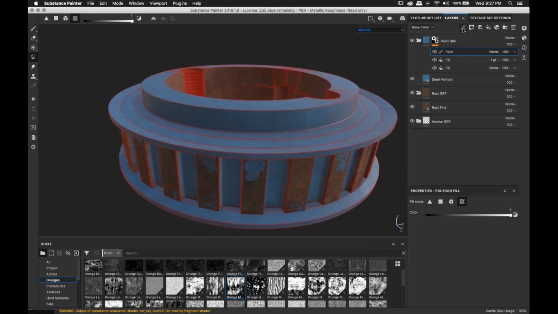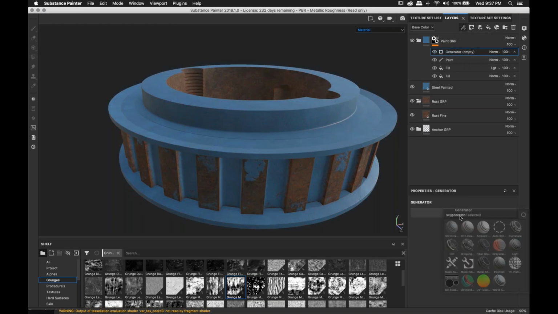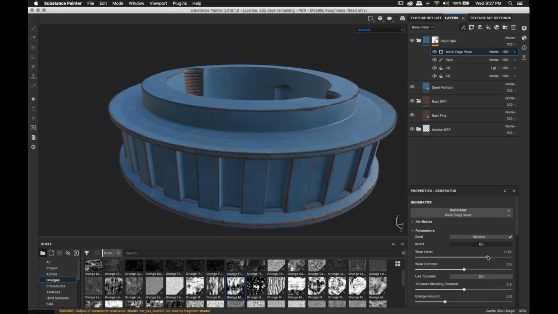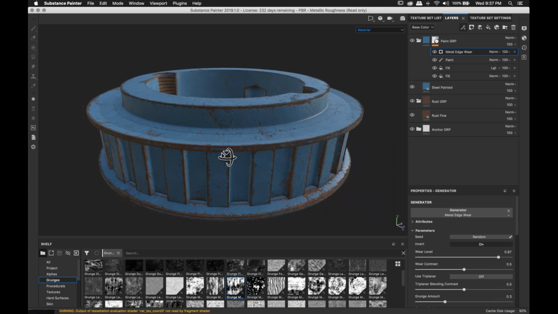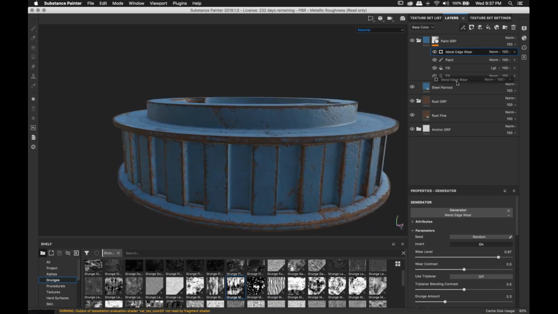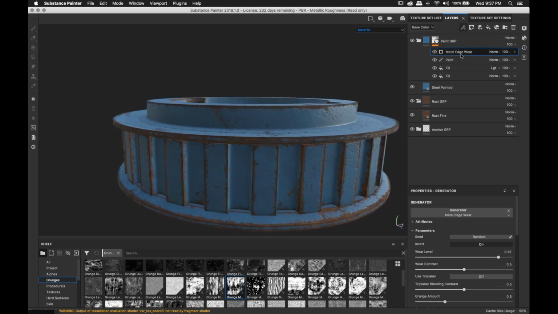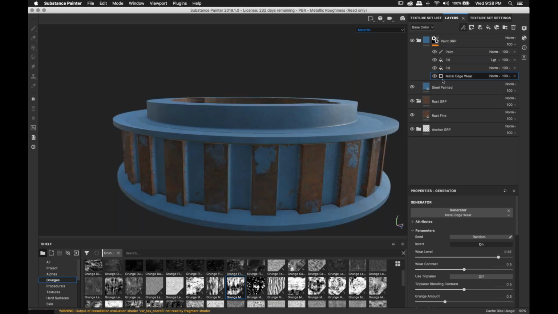And we can still add our generators on top of this, but the problem is it's going to blend in. So if I add my generator and do a metal edge wear, keep in mind this will be on top, right? So if I invert this, we get something like this. I like the way this looks on this particular edge, but I want to keep these details. So what I can do is move this down, or I could even just remove it from those particular areas. So take a look at this.